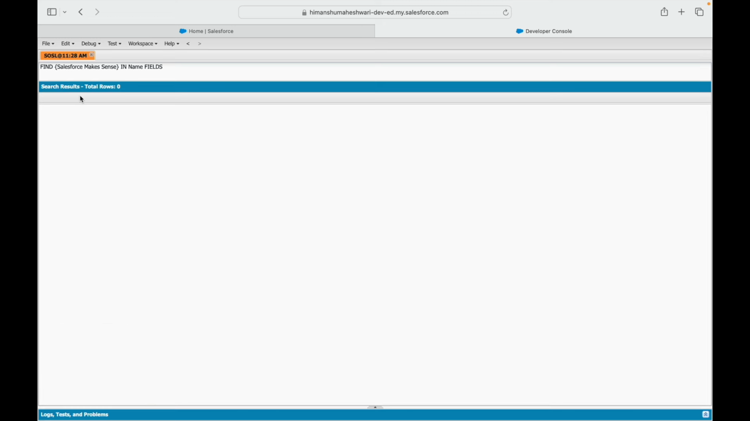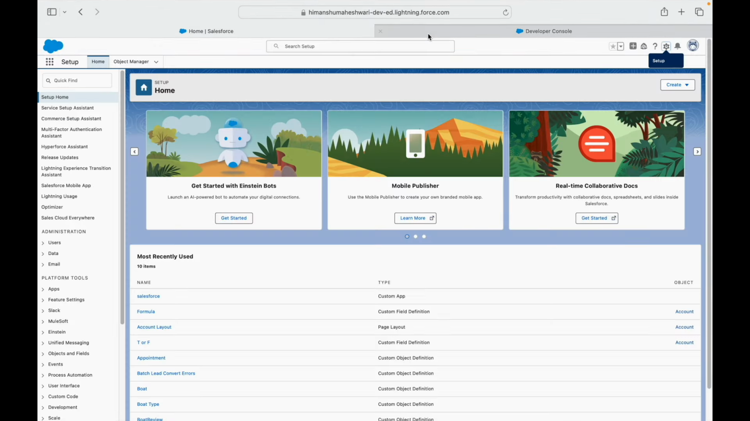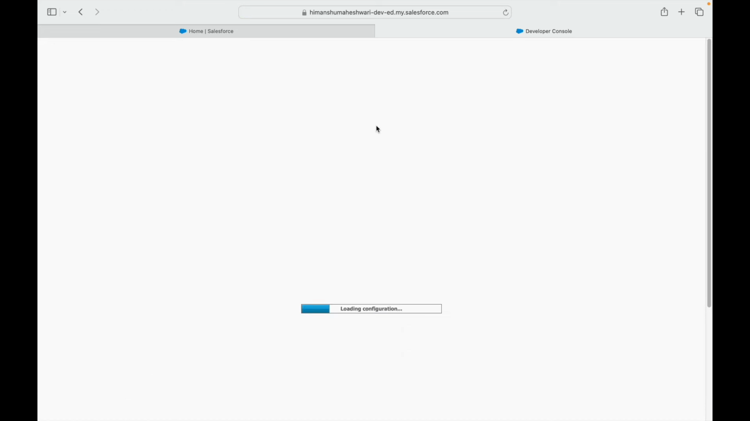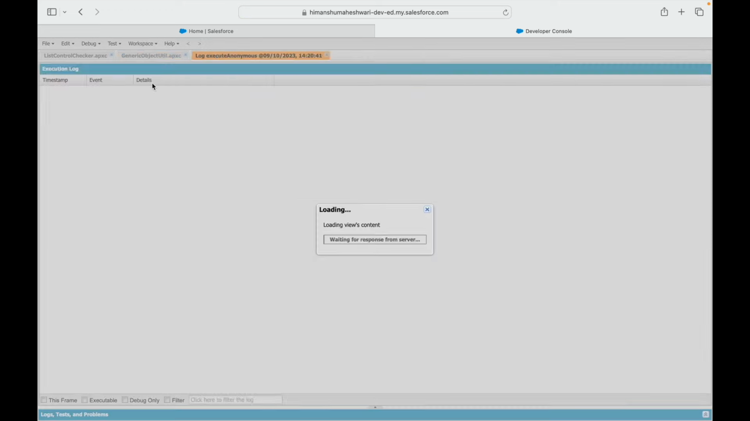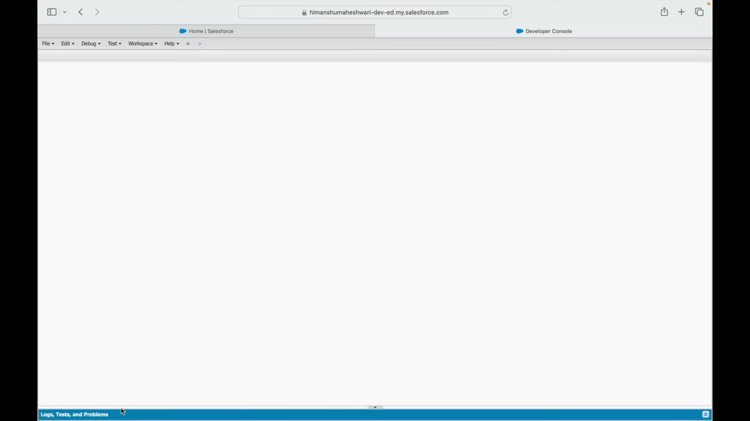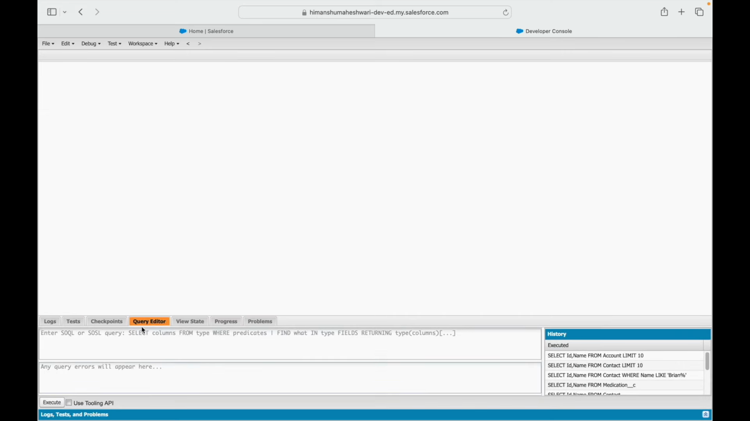it does not return any results. However, there is a lead record in the system which is available without the spaces. So let's give it a try without the spaces. Now if I say execute, it takes time to cache, so I'll just refresh the page again, and let's do the search one more time. So now if I say find Salesforce makes sense in name fields, I'll say execute.